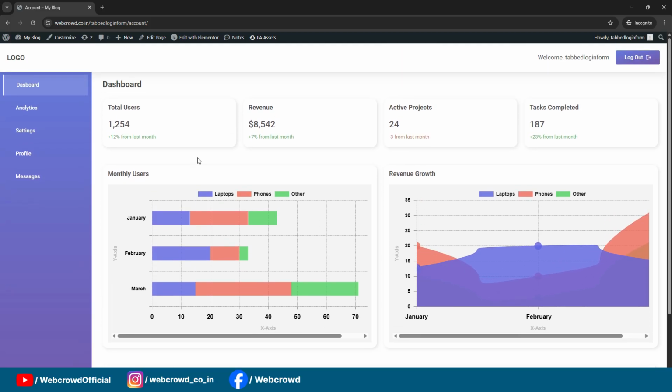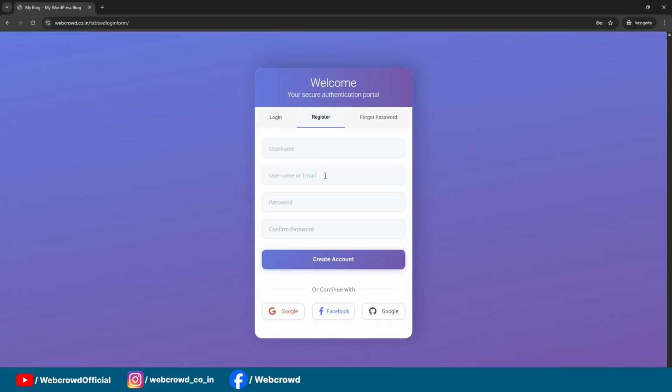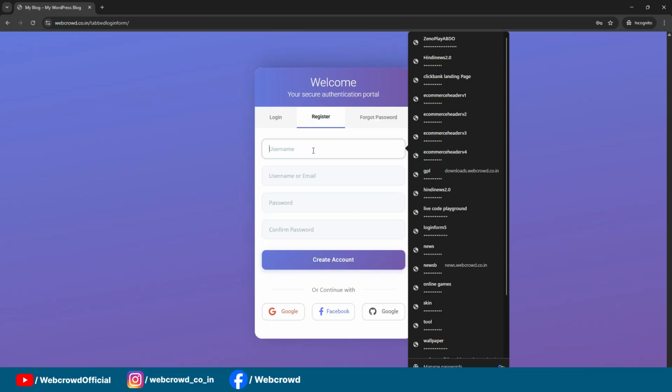Alright, now this was the case when the user logs in, but when the user is new and just registered, then he will get some nice effects. Okay, so let me show you that effect. So first let me just log out. Alright, now I'm going to register a new user and show you the dashboard entrance.